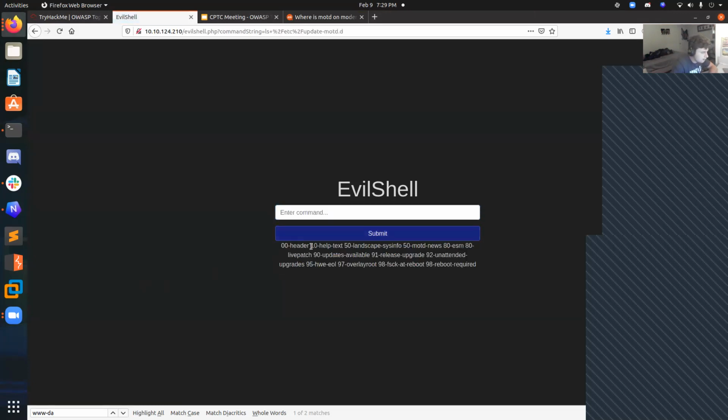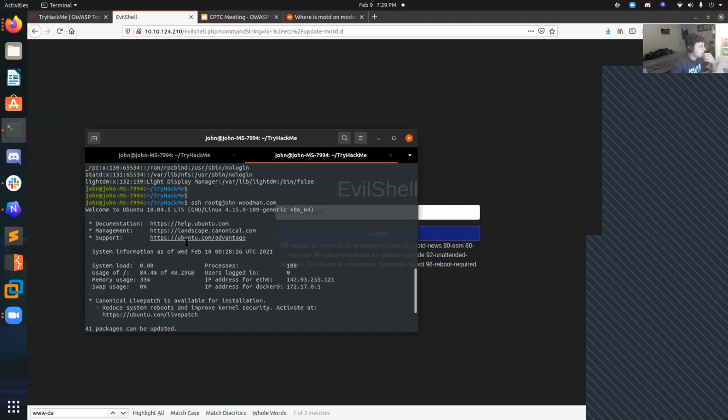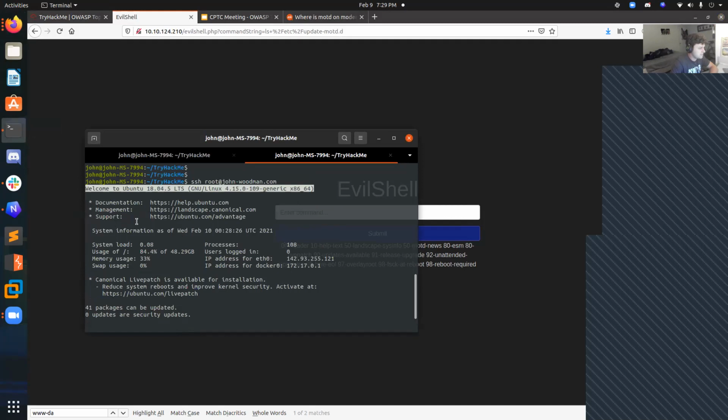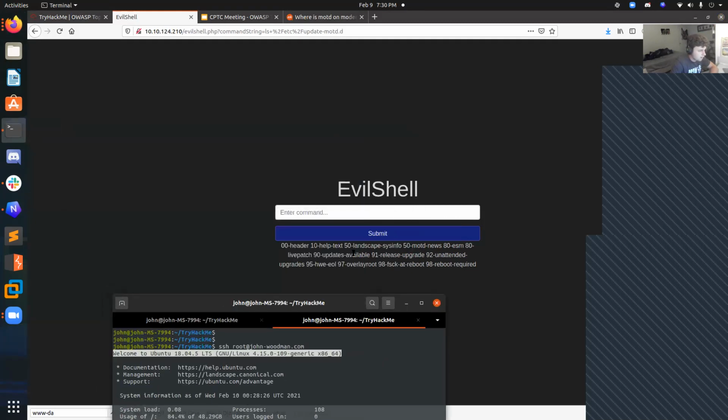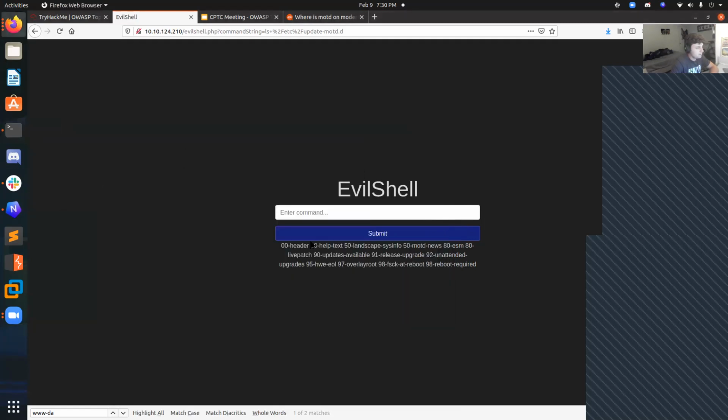And so you will have a header file, a help text, a landscape, sysinfo, motd-news, ESM, livepatch, a whole bunch of messages that get shown when you SSH into a box. If we go back here, the welcome to Ubuntu one is really the message of the day one, because it's at the very top. It's the message that you're trying to tell the person who's SSHing into the box. The rest here is related system information stuff, like updates available, etc. So we're looking for the one at the very top. That's probably going to be the header file.